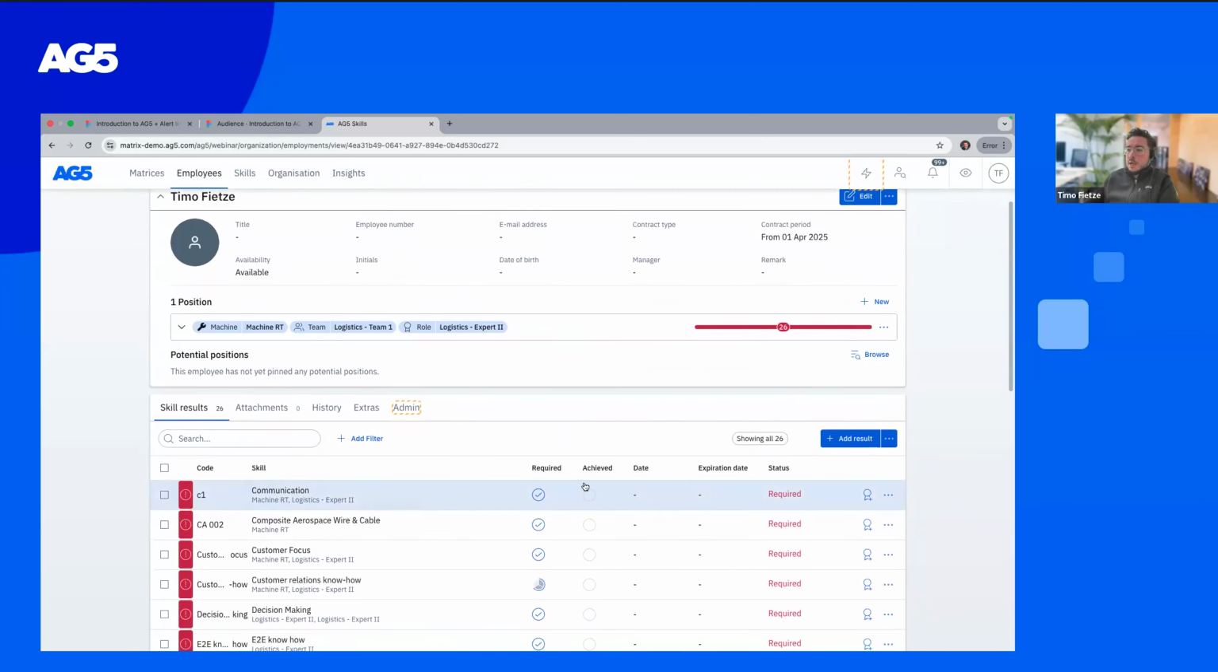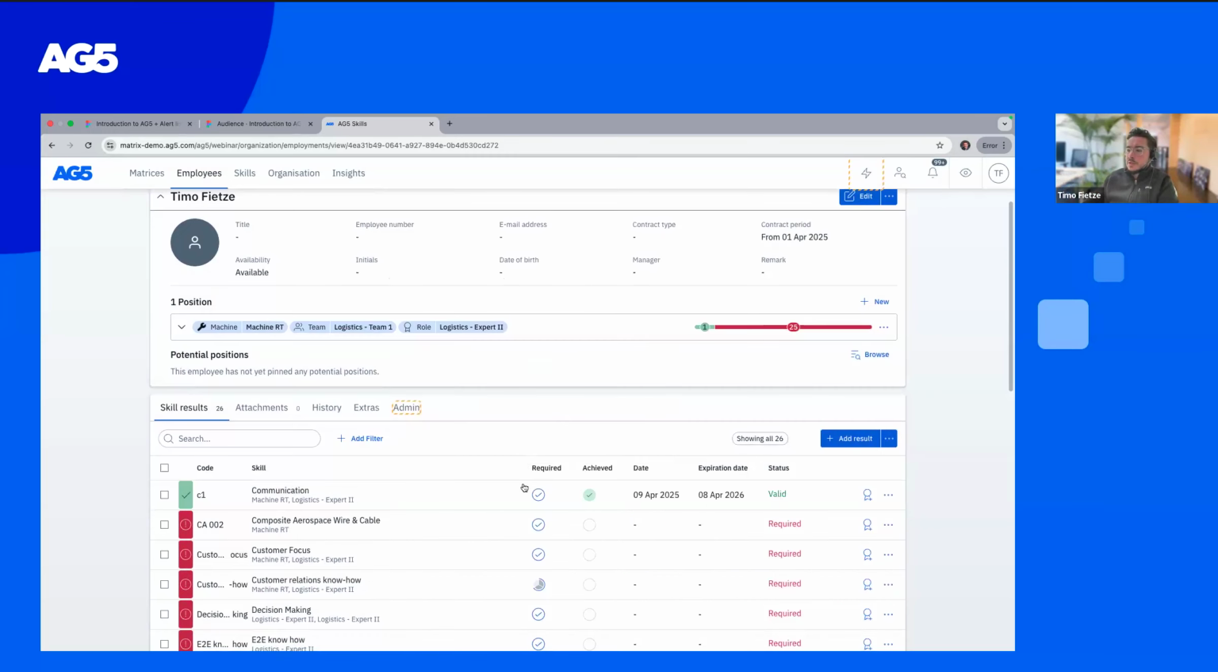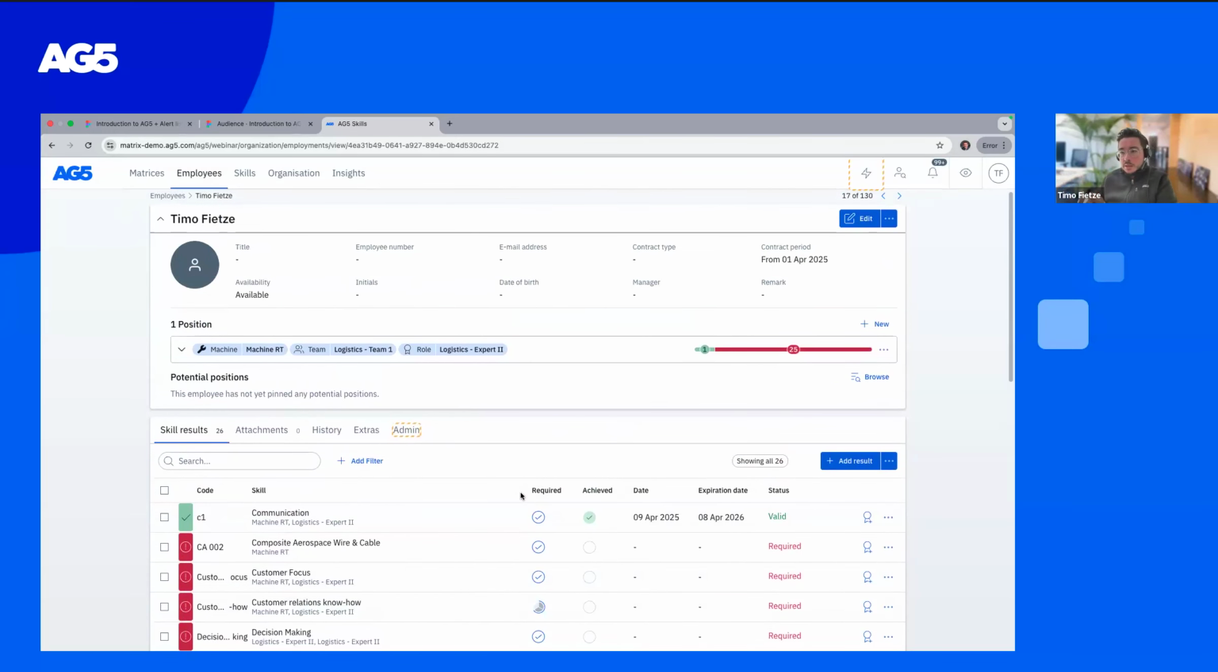Now, I'm an admin here, so I can do that myself, but usually the manager would start maybe adding a result here and start adding skill results. This is basically everything that you need to know when it comes to employees. So basically, check mark for the first cooking ingredient in order to prepare the skill matrix. We have our employees ready.